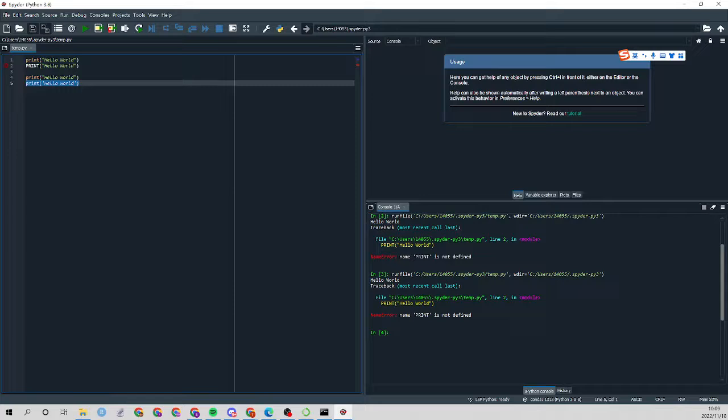Since Python runs every line according to the order, if there is an error here, it'll show name print is not defined, and it will stop there. So make sure every line is working perfectly.